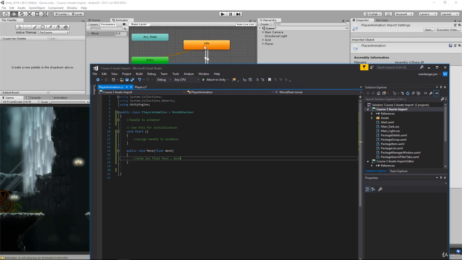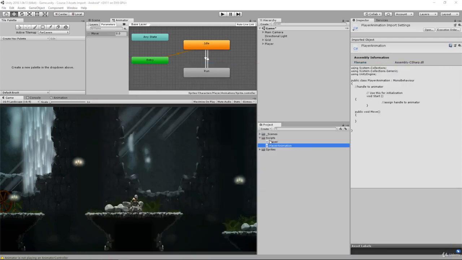Go ahead and create the transition between idle and run while keeping the logic for the animation solely in the player animation class. I'll see you guys in the challenge review.